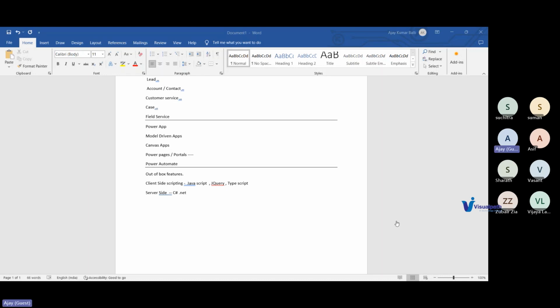Right. So previously, when CRM started, it did not have a cloud-based version. Now, with the latest versions which are upgrading, we even have a cloud-based one.